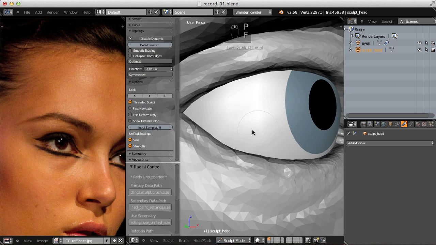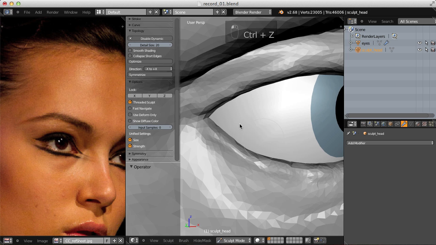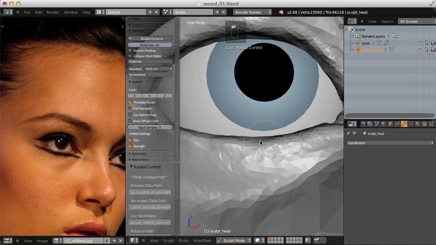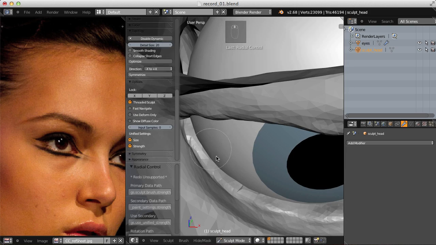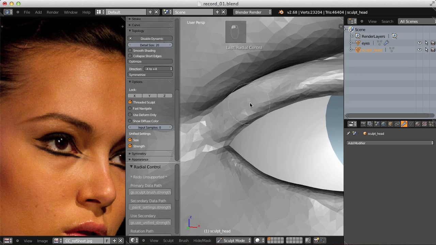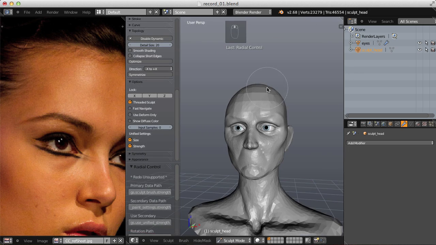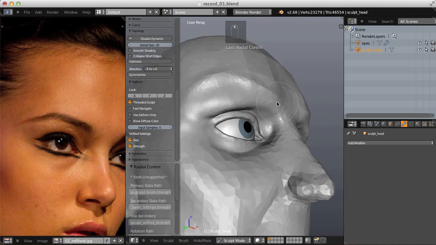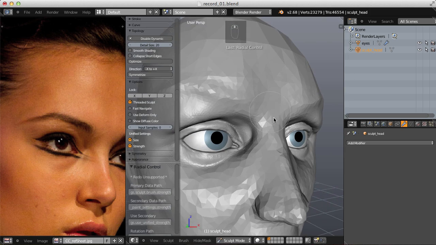So we'll pinch it up. But that strength was too high. Let's try it again. There we go. That's much better. This is really starting to feel like an eye.